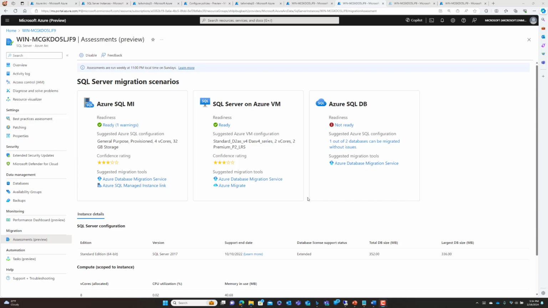You get these assessments automatically enabled for you without going through additional prerequisites. All you need to do is enable your SQL Servers so that you will get these migration assessments automatically for the SQL Server environments. These assessments indicate the different migration strategies that you can consider for your SQL Server migrations to Azure: Azure SQL Managed Instance, SQL Server on Azure VMs, and Azure SQL DBs.